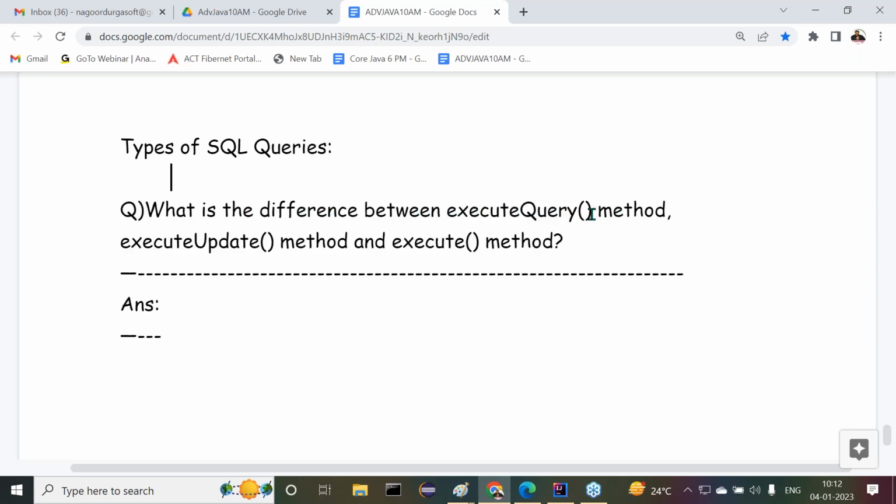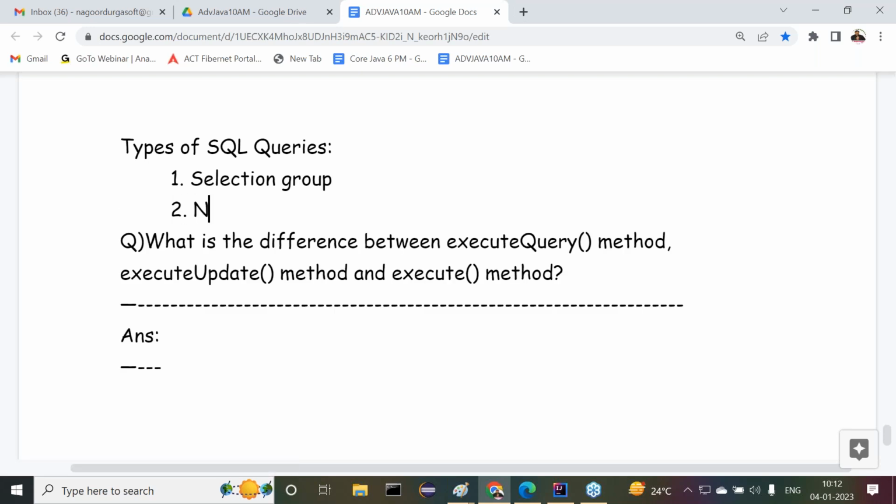But what I require here is, first one, the selection group, and the second one is the non-selection group. Selection group and non-selection group, that is what I require. As per my JDBC, I require this type of division.